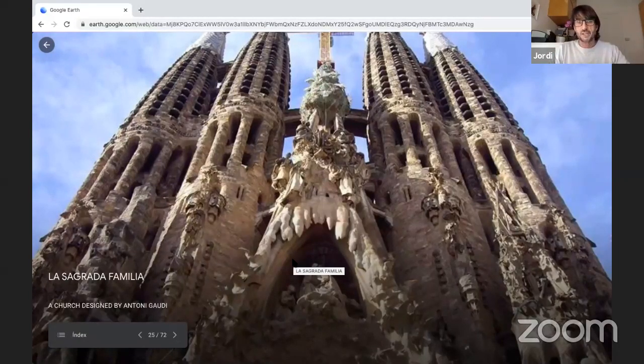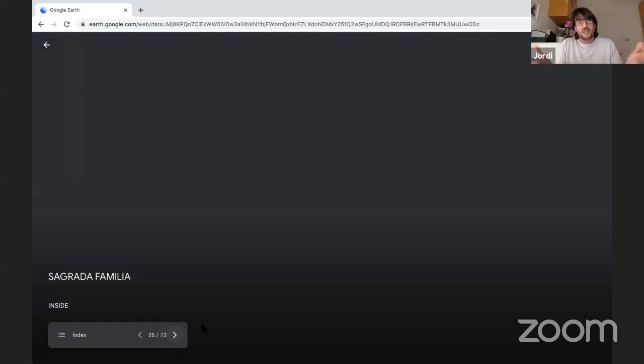The church represents La Sagrada Familia. La Sagrada Familia means the Holy Family: Jesus, Mary, and Joseph. Here we have seen the church by Antoni Gaudí, and here you can see the inside.